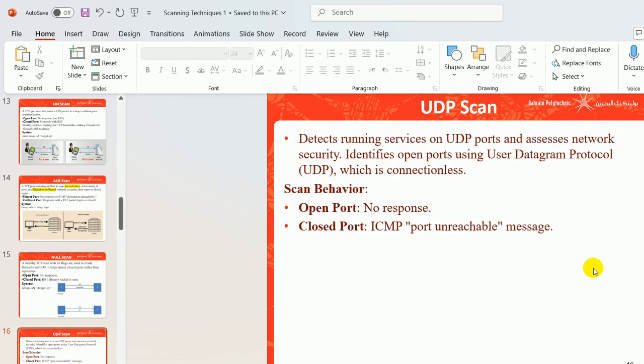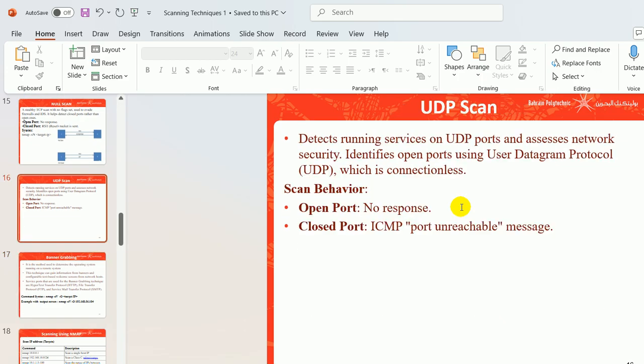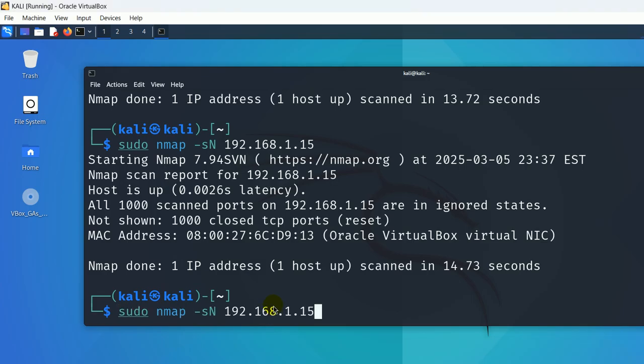So next, let's go to the UDP scan. So far the scans I have covered are TCP. Now, to find the UDP services and UDP ports in the target system, we have to go for the UDP scan. The flag used for the UDP scan is -sU, for example. We are scanning the Windows Server as the target.